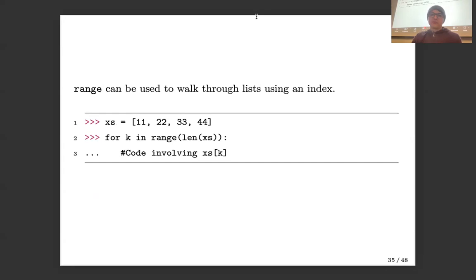Range can be used to walk through lists using an index, right? So if you're from C or Java, some place where you don't have this nice for loop, this may be the traditional way that you're used to doing it. You're saying, I have this list xs, and I'm just going to say, give me a k that corresponds to every index of this list. So 0, 1, 2, and 3. And then I can access these by xs at 0, xs at 1, xs at 2, xs at 3.